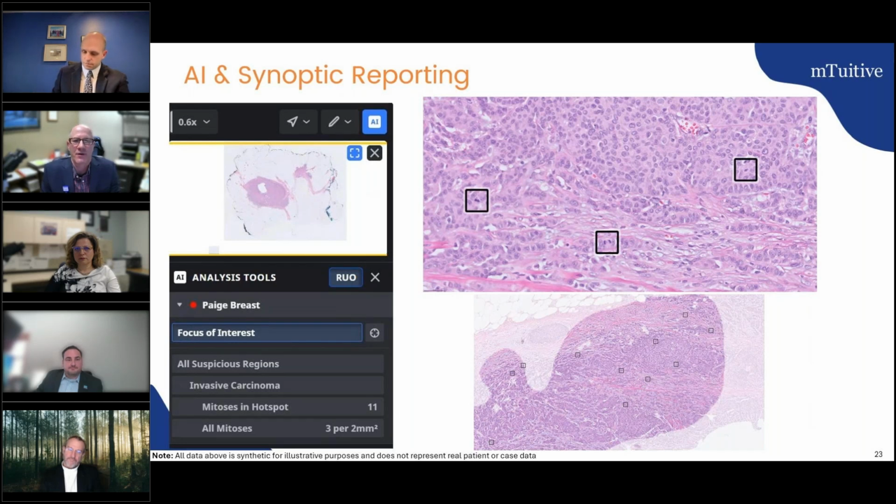It improves efficiency for us when we use a tool like this. And ultimately, working with a partner like mTuitive is to basically take this data right from the AI tool in the report, populate it into your synoptic report. So as you put in your grade, your mitosis count, you can do it very quickly rather than the counting we do under the microscope or even on a digital slide manually, and then having to write that number down or remember it and put it in. So these are the kinds of tools that'll be very accurate and efficient. Quantitative measurements for not only tumor volumes, tumor measurements, margins, all of that data can be quickly entered into a synoptic report.